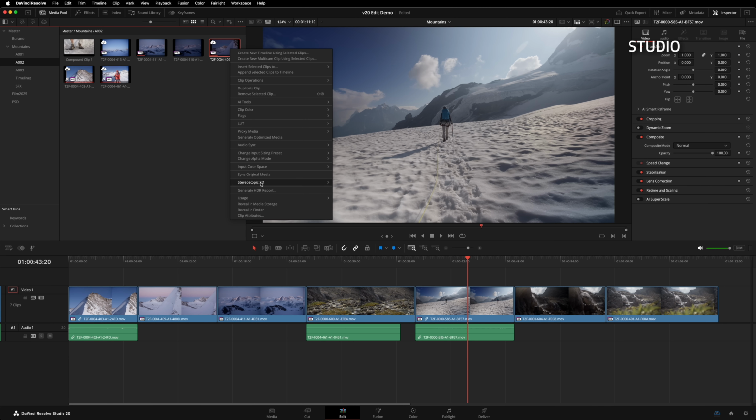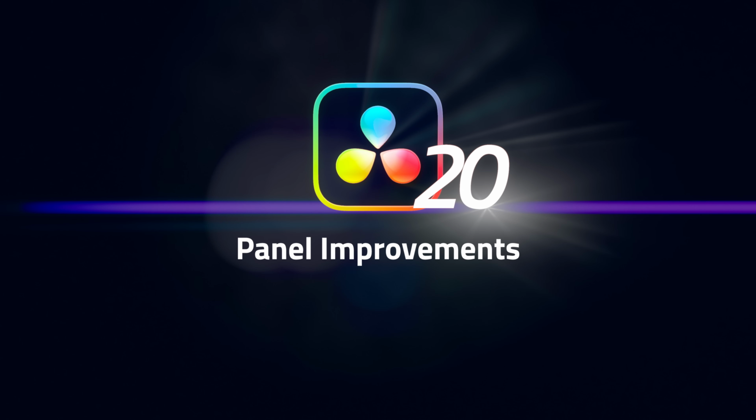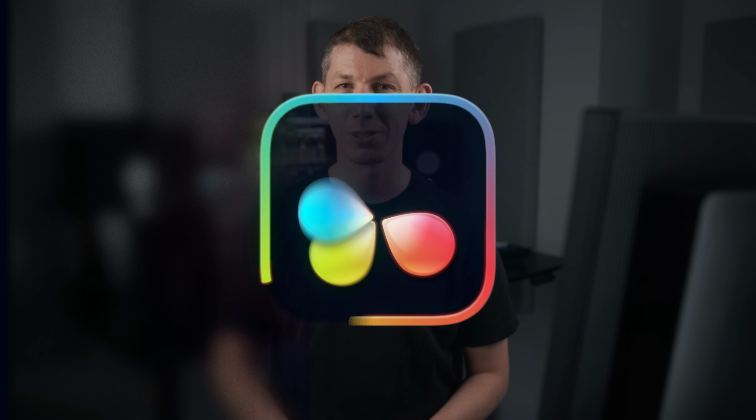It's now possible to create PDF reports of light levels in HDR content. This new feature is accessed here. Finally, if you are an advanced panel user, you can now access specific node layers. There's improved sensitivity for lift, gamma, and gain rings on the micro panel. And if you're using the new micro panel, there's a new pop-up dialog to manage Bluetooth connected control panels.